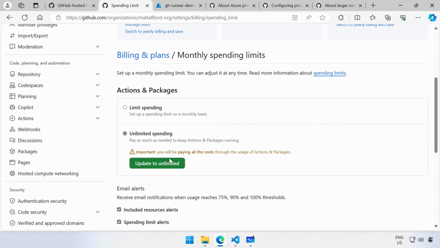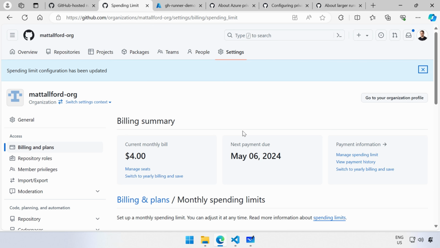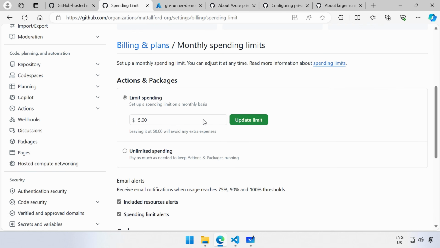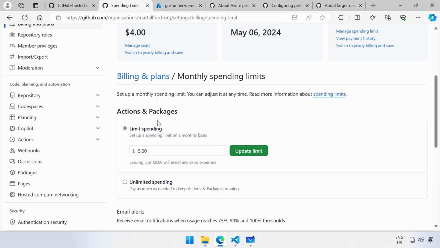Now you could go unlimited if you're really bold. I'm not, so I'm going to limit the spending. And for the sake of this, I'm just going to set that to $5 and update the limit. If I scroll back down now, we can see here under Actions and Packages, we have limited the spending to $5.